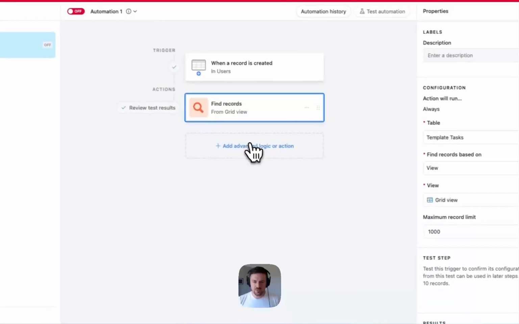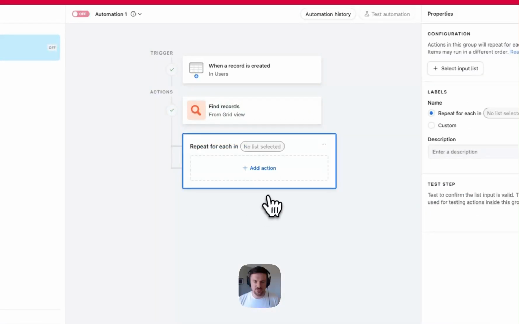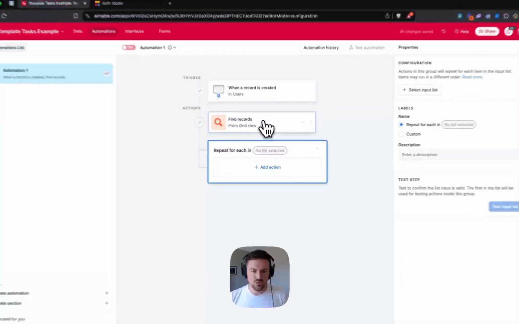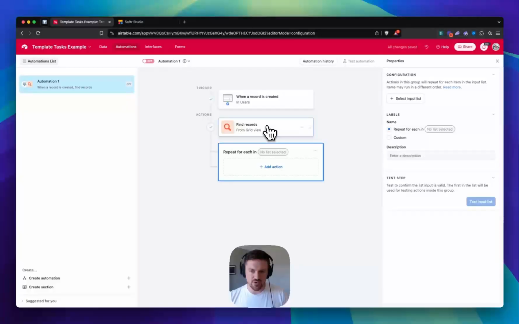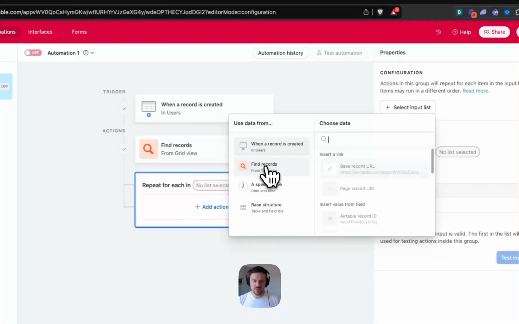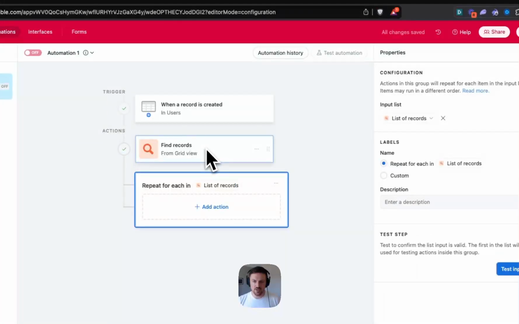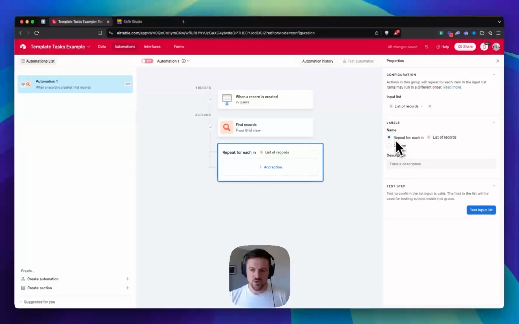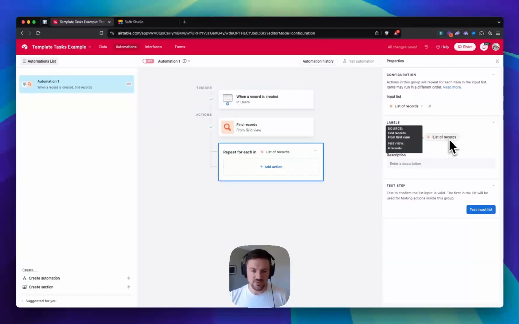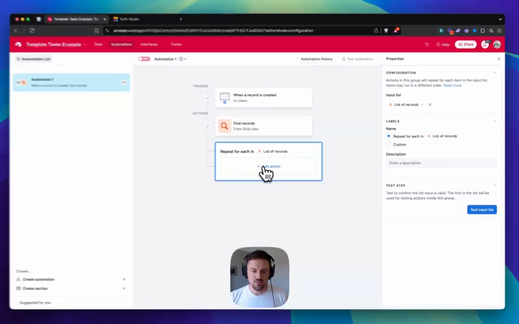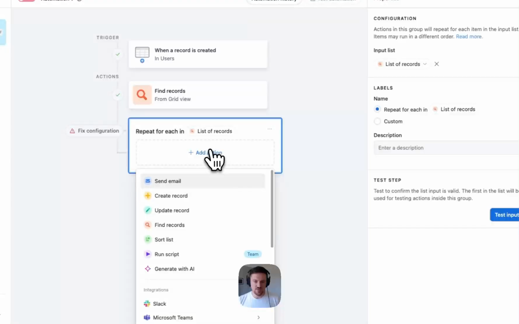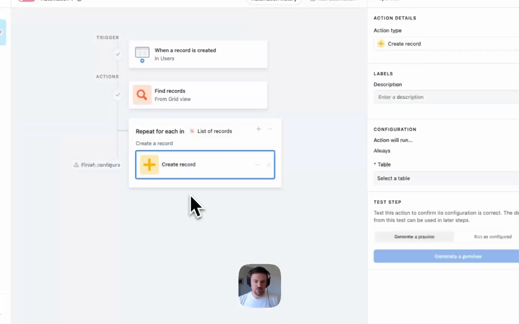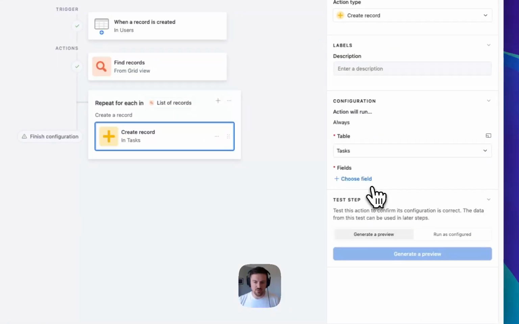And then what I'm going to do is add a repeating group. What this is going to do is let me do specific actions for every single record that we found in the template tasks table. So I'm going to select the input list here from this find records step that we did right here. And you'll notice it says repeat for every item in this list of records that we got. So what we're going to do for every single template task is create a new record in the tasks table.